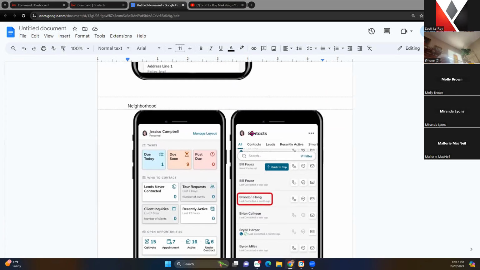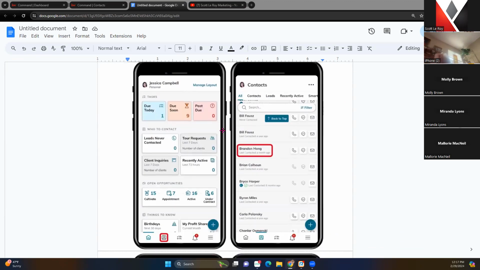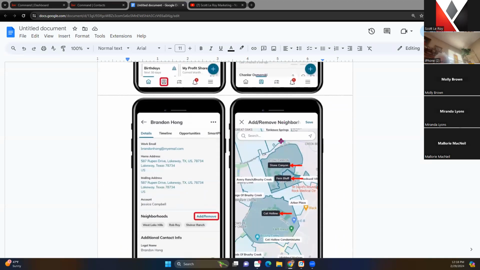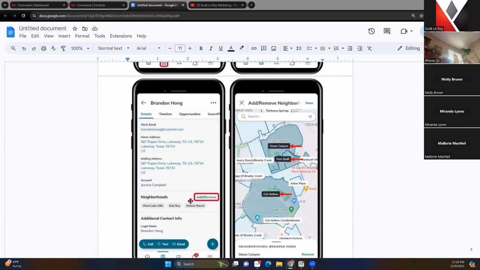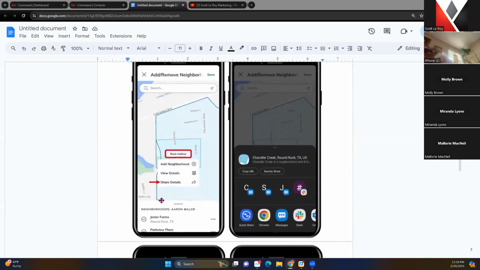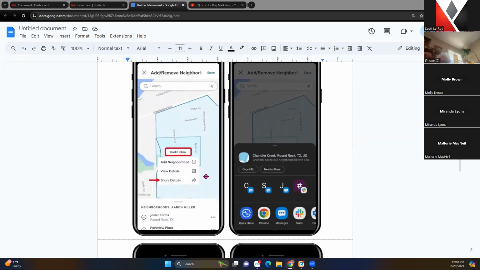The other one is the neighborhood. So we did just talk about that. Also from your app. So once you're in your Command mobile app, you can hit the contacts icon in the bottom and you can select whichever contact you're looking for to send over neighborhood information. Once you're there, you can add and remove neighborhoods directly from the app. And then once you've added those, you can go ahead and share those details.